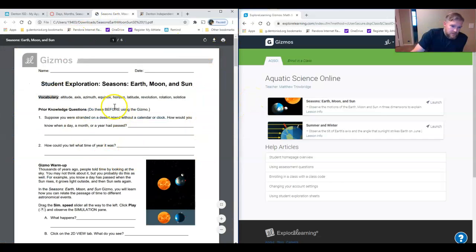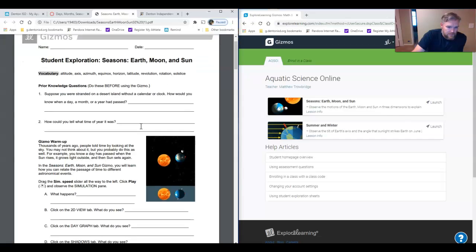So the reason we're looking at this, you might be wondering what seasons and the Earth, Moon, and Sun have to do with aquatic science. But basically, seasons are going to give us how much water is in a given environment based on climate and things like that. So the sun is actually going to be what's determining these aquatic environments. So it's good to know what's going on with the sun, the earth, and then the moon is going to be at play when we talk a little bit later about tides and things like that. So we'll get to that later down the road.